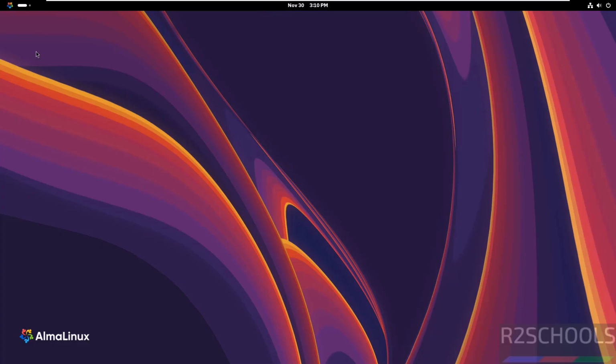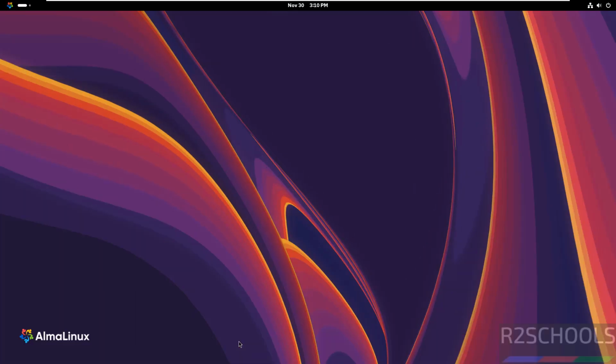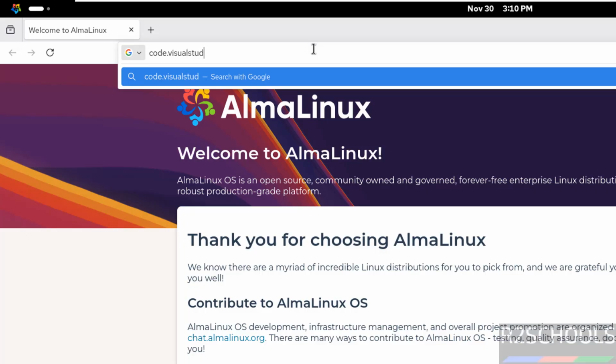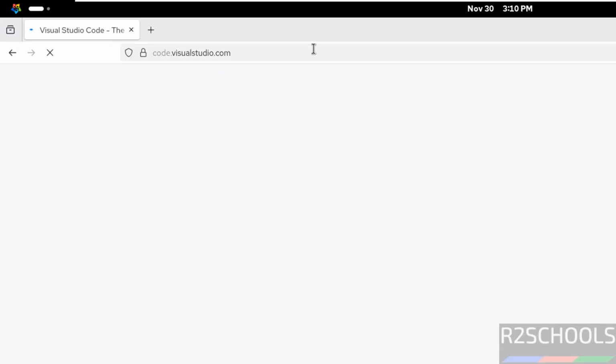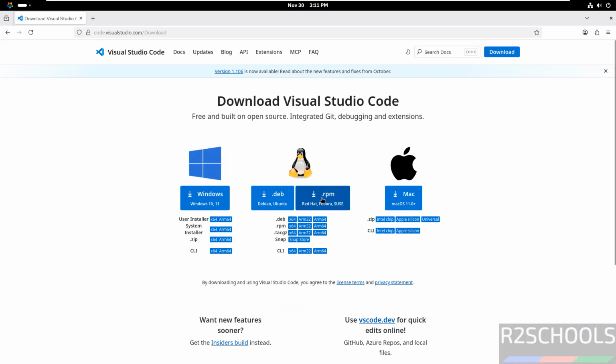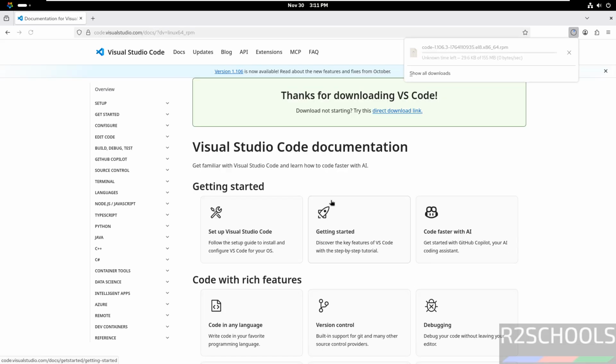Okay. First open the default web browser that comes with AlmaLinux, that is Firefox. Then go to code.visualstudio.com. Then click on download for Linux this RPM package, or click on download. Then select this .rpm, both are same. Wait a moment, download will be started. See, download started and its size is 155 megabytes. Wait until download completes. Once download completes, then we will install this RPM package.